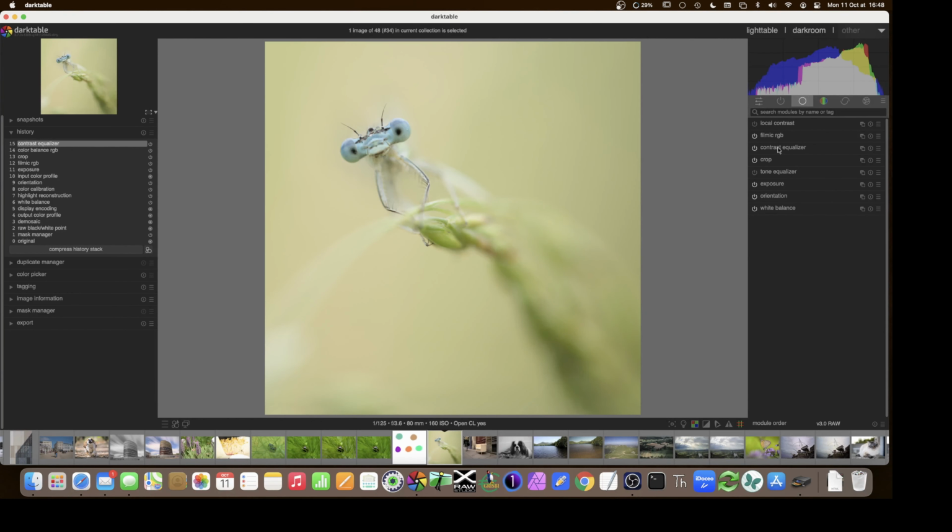In this last example, I'd like to show you how to make a selection based on the details in the photo.